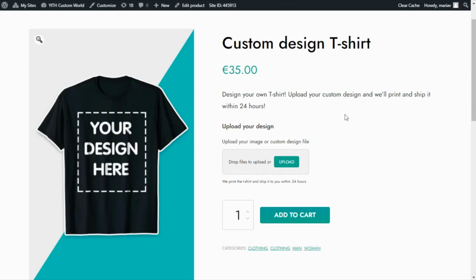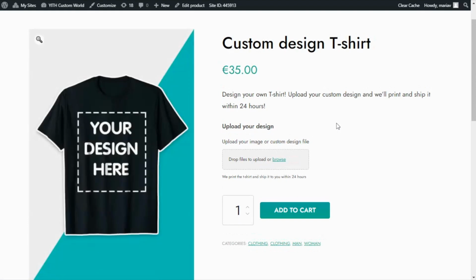Okay, I will refresh the page so we can see the difference. Now, over here we notice how the upload button has changed and now it is showing the text browse. In this message over here, drop files to upload or, is the one I was telling you about that you can modify from the plugin. Now, let's go back one more time because there is something else I want to show you from the upload options.